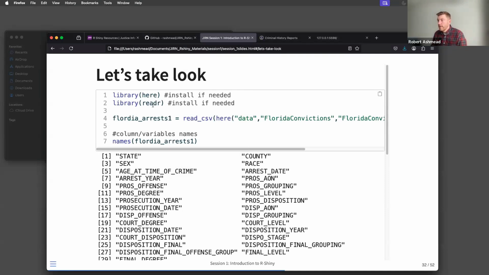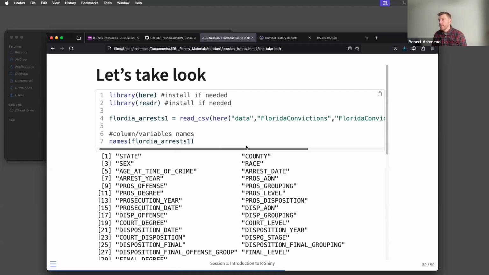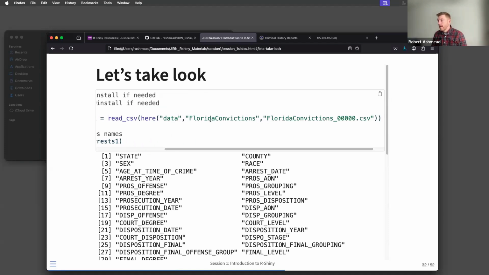I'm also using this package here called readr to read these CSVs. This works a little bit faster than the standard read.csv function in R. And this is actually a relatively large data set, so reading it quickly is helpful for us. So we're going to read that in. We're going to say read underscore csv, this here, data, Florida convictions underscore 0000. We're just going to read in the first file here to take a look.